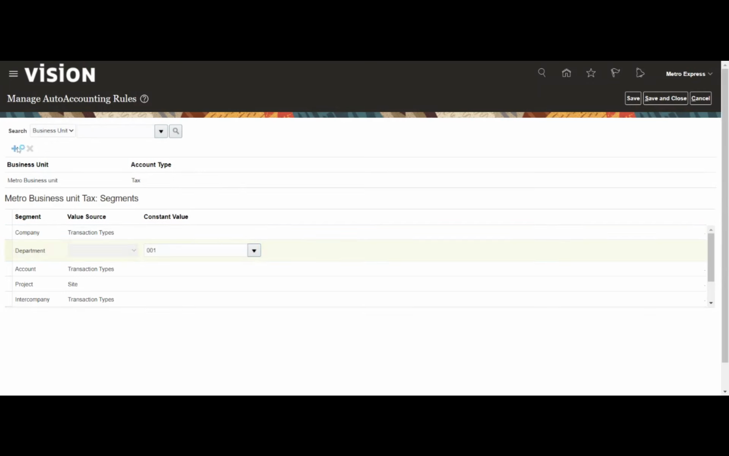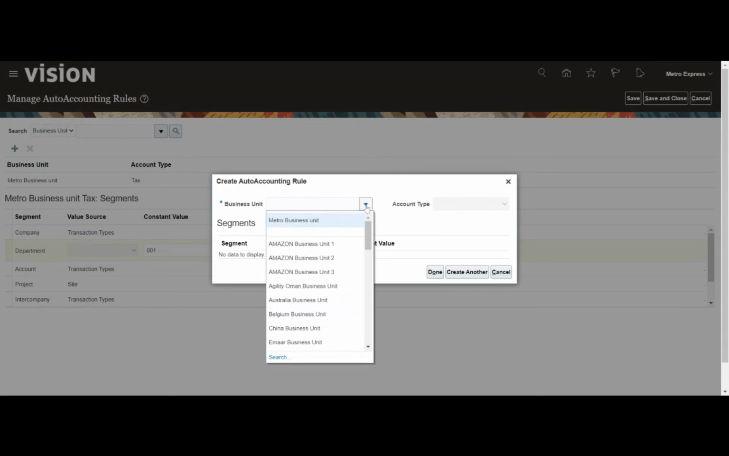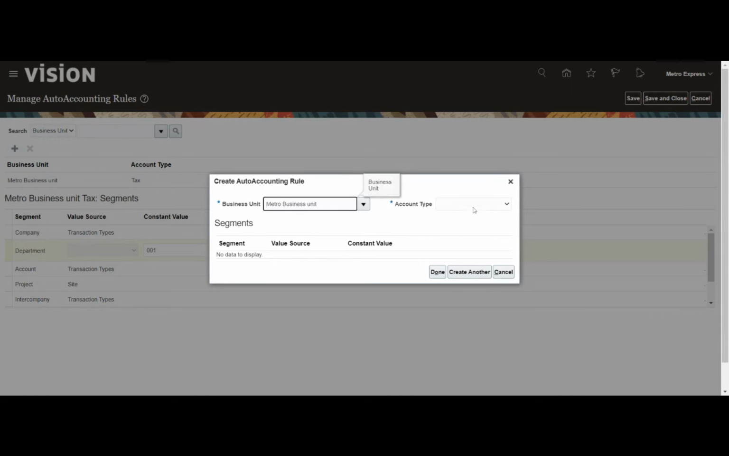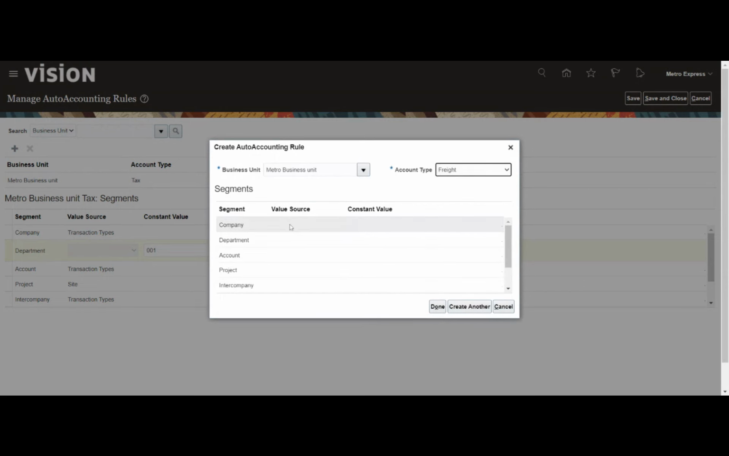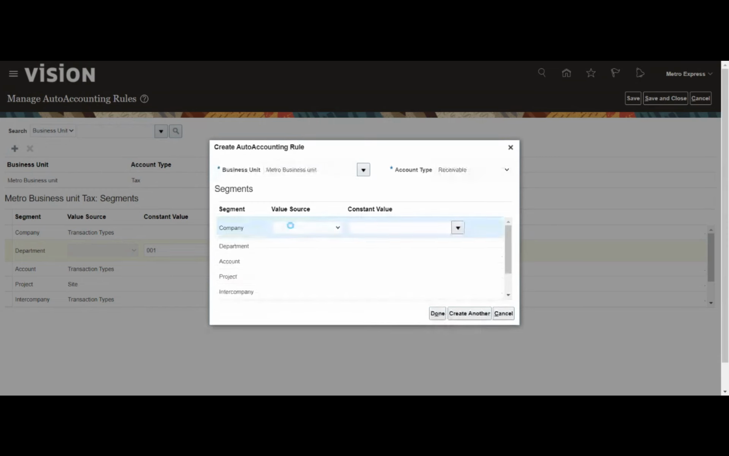Okay, similarly, I'll select for the other account also. Here, since this is a taxation setup, we could see tax also as a parameter. But let's say I'm selecting a different account. Let me select freight. In this case, we will not have the other features, but only 4 options. At the same time, if I select receivable, I will not have even those 4 options. I'll have only 3 options.